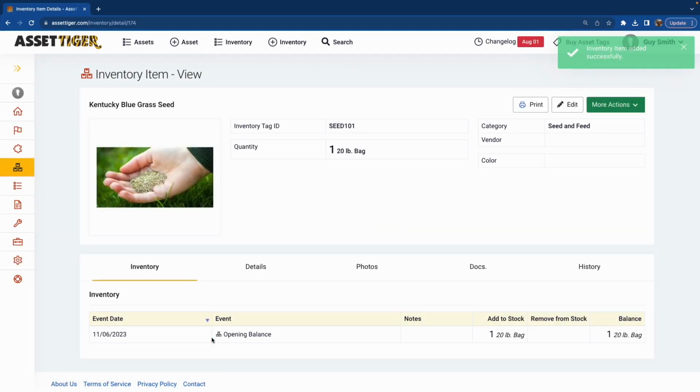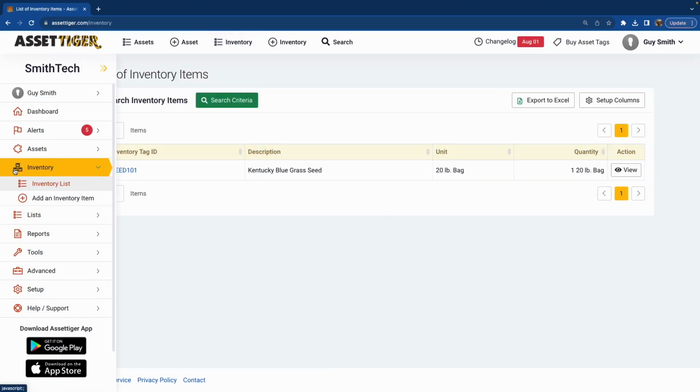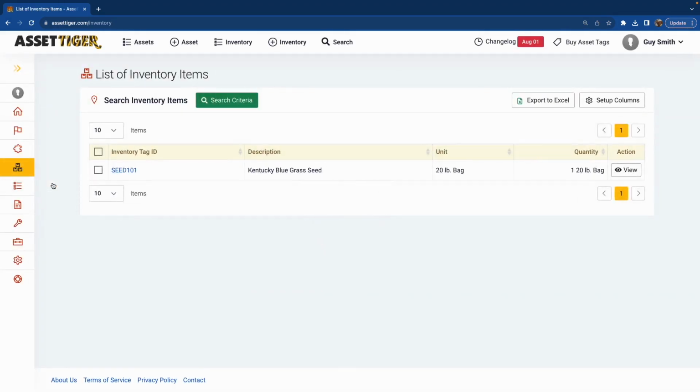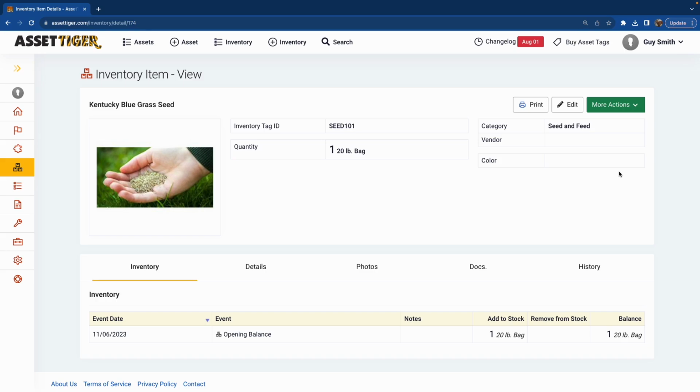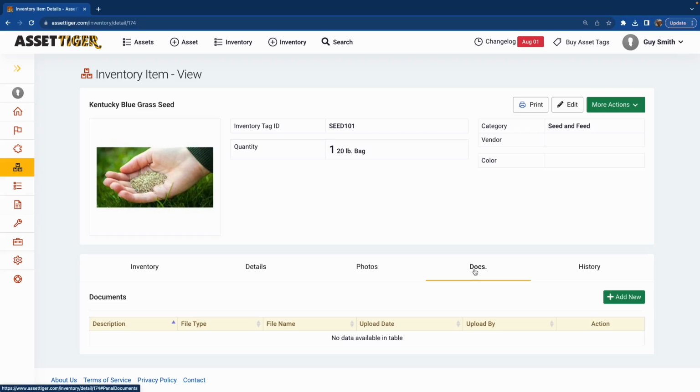Now let's look at our inventory list. Again, the button is at the top or on the left. To get more information about any item in your inventory or to make changes to it, click View over here. Familiar, isn't it? Looks a lot like an asset page. You can edit information here. On the bottom, you can add photos or upload instructions under Docs. Click on More Actions to look at transactions.